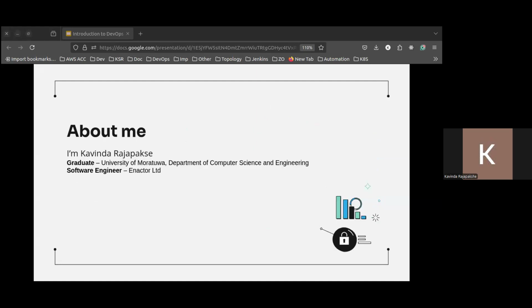About me, I'm Kavinda Rajapaksha. I graduated from University of Moratuwa, Department of Computer Science and Engineering. Currently, I'm working at Enactor. I'm working in a deployment and scalability team. So we work on a lot of DevOps there. So I think I can share my experience with you guys.